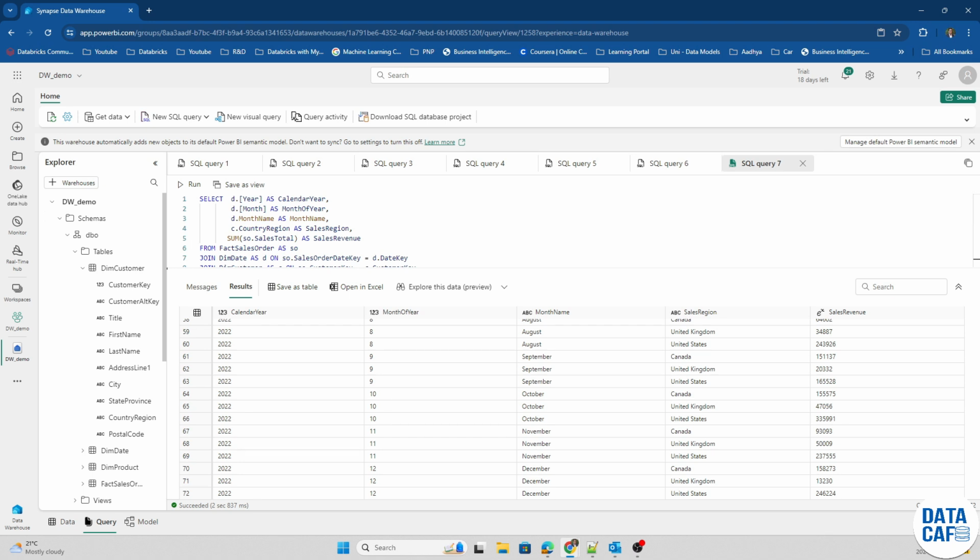Now I will show you how to create a view in the data warehouse in our Fabric environment. Again, I have prepared all the commands and SQL scripts.